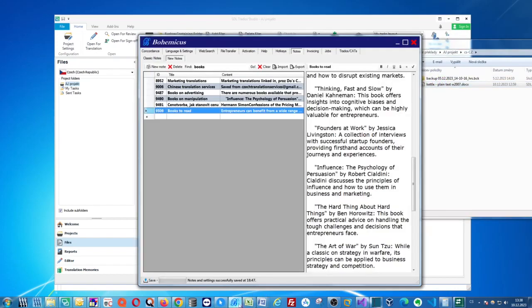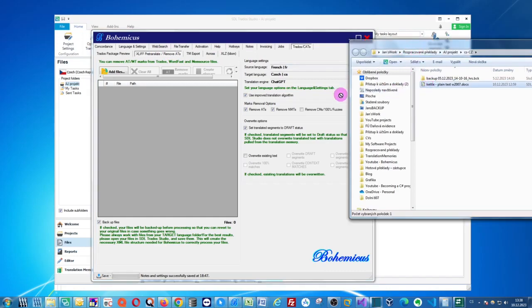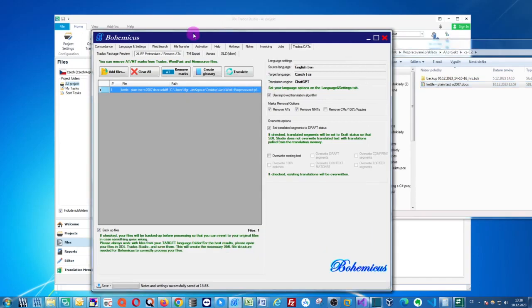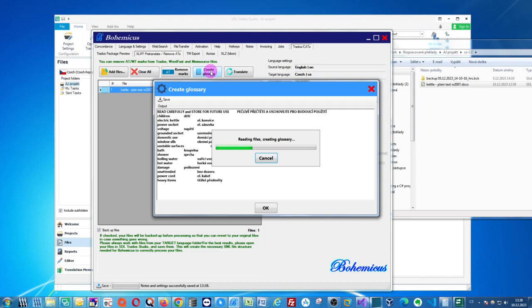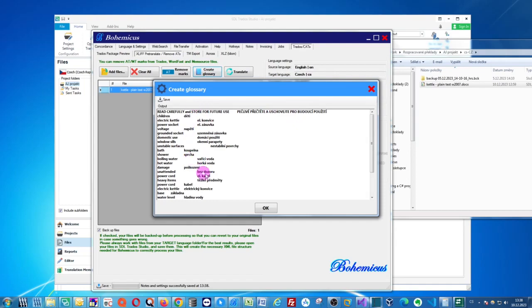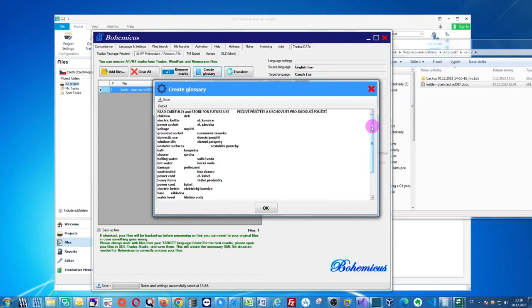And then I go to Bohemicus, to this Trados, cats, and Xlif pre-translate remove 80s, and I simply drag and drop this file onto Bohemicus. And I simply click this Create a Glossary button. And it will now take a minute for the ChatGPT to create the glossary, as you can see. And now it's ready. So the glossary has been created for me.